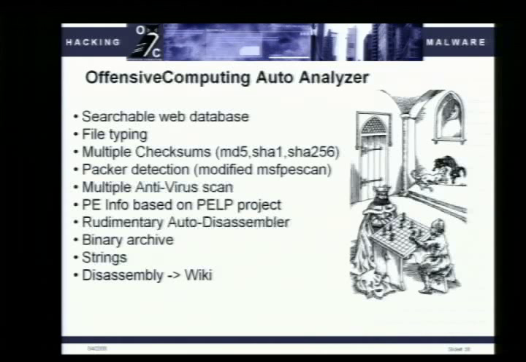We gather portable executable information like the sections and headers and all that kind of stuff with a tool called the PELT project. We have a rudimentary auto disassembler, and actually we've been talking to some people about how we can improve that, so there'll be some cool stuff there soon. And then we have this massive binary archive of malware. We get strings, disassembly to a wiki.